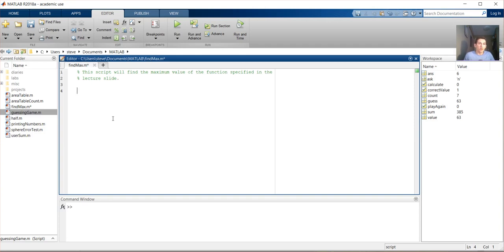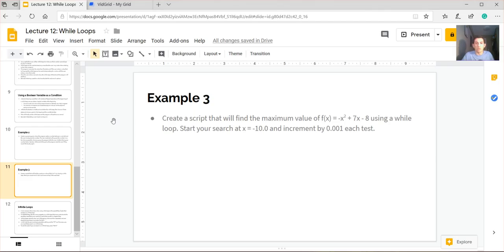So how exactly do we go about trying to find this here? All right, so we have a few things we have to look at. We have to notice that we have our function that we're starting with. We want to use a while loop, and we want to start our search at x equals negative 10. So our first place to start is by initializing the certain values that we have, starting with x equals negative 10. It's going to be your best bet here.